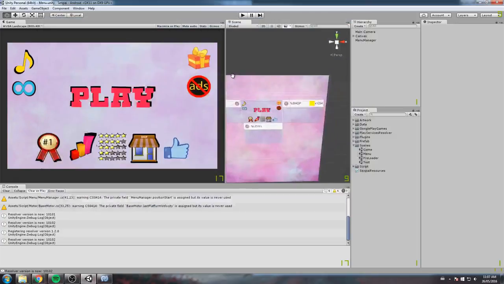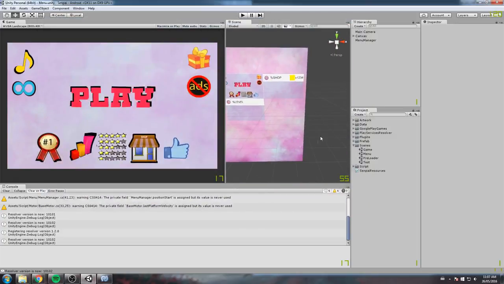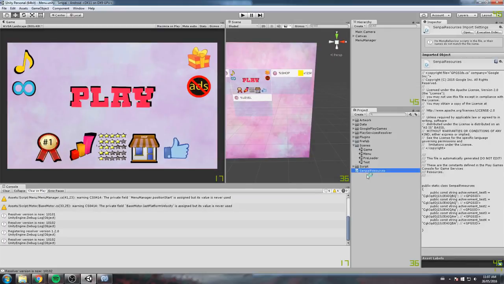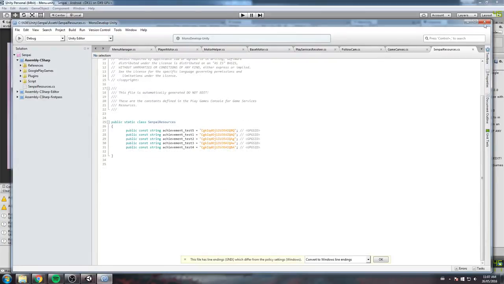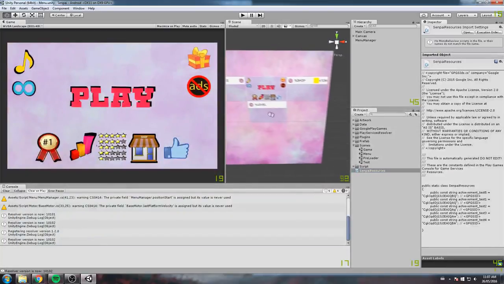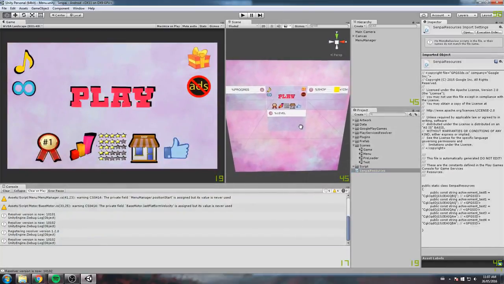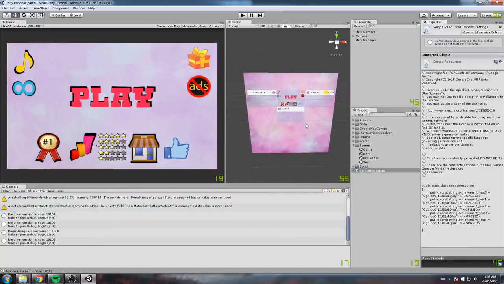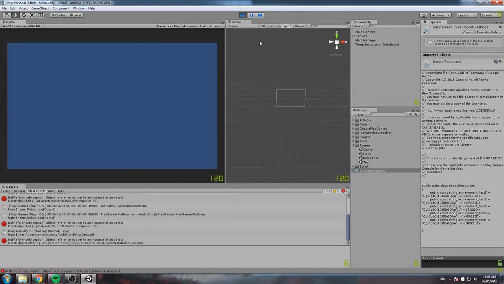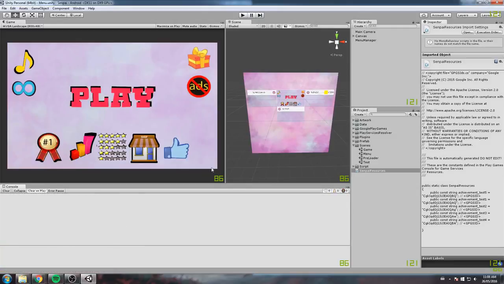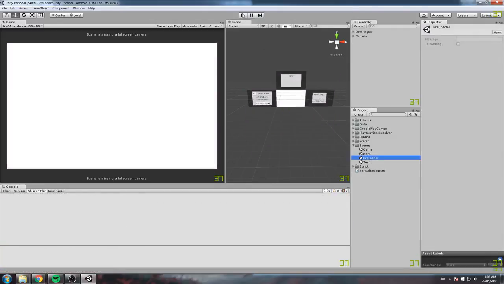Alright. Once you've downloaded those, everything should be fine, and you should have your Senpai resources, which is just basically something static in which you can access the string behind every single achievement that you've made. Nice. So once that is completed, you pretty much have the Google Play services working. Of course, they are not going to work in the editor.